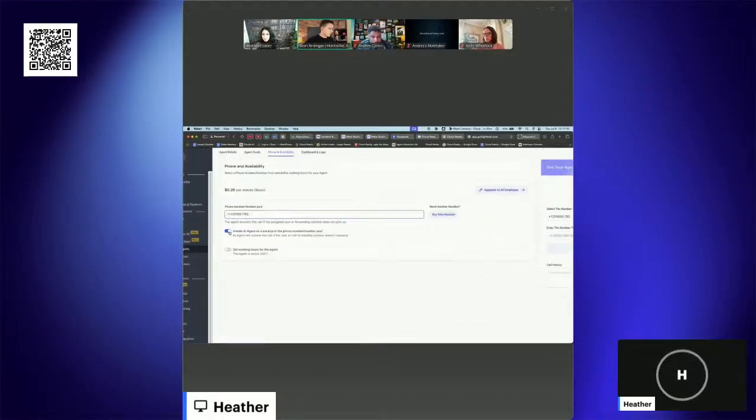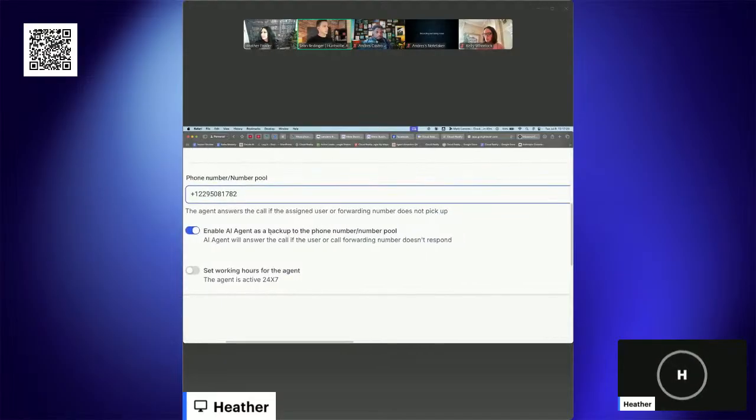No. All right, so notice here, right? It says enable agent as a backup to the phone number or number pool. So you can set this up in two different ways. One, you can set it up to answer immediately as soon as a lead comes through. Why would you want to do this? Well, if you get a bunch of spam calls, if you get a bunch of people calling in, or fake numbers calling back, things like that, you want to filter people out. That's a great way to do it.